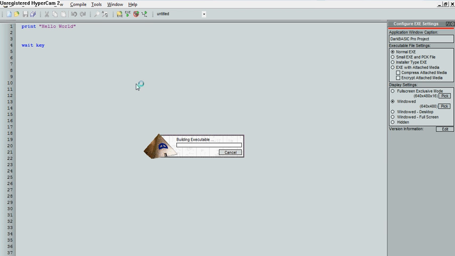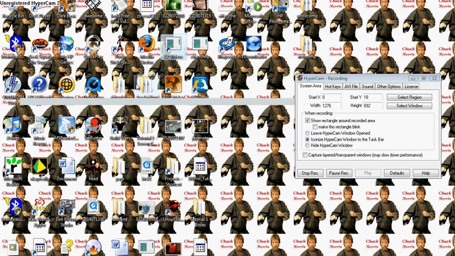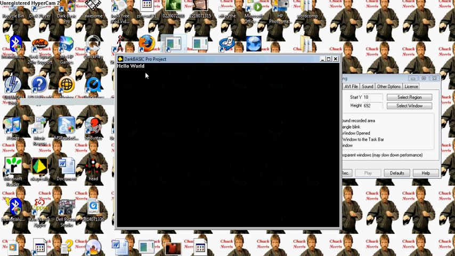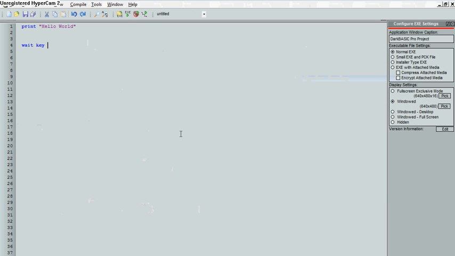So execute, and it pulls up the window, and look at that, hello world right there. So now all I have to do is hit a button, any button. I'll choose the Q button. And it ends it.